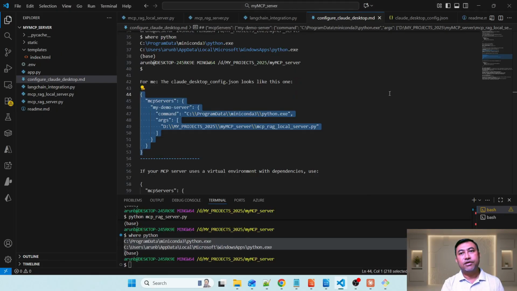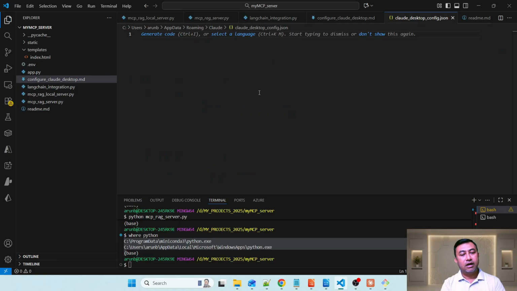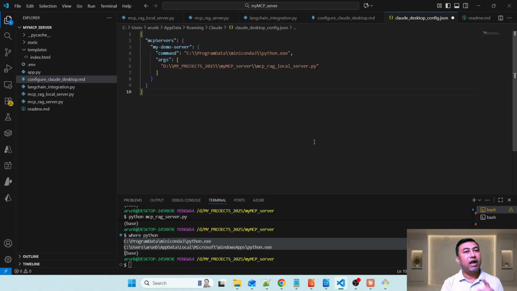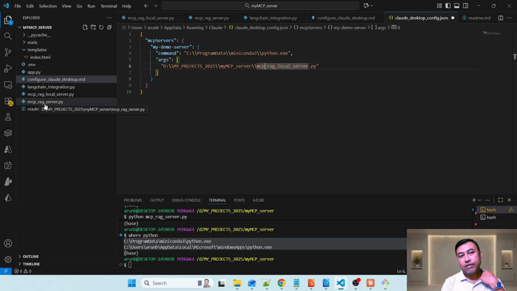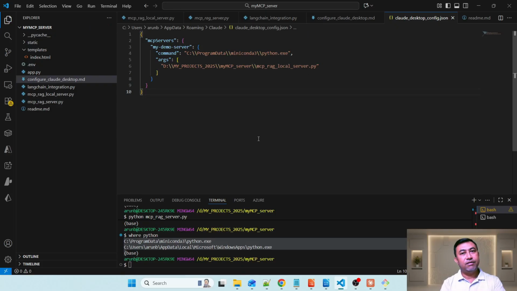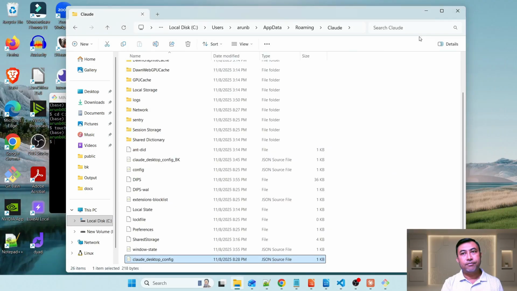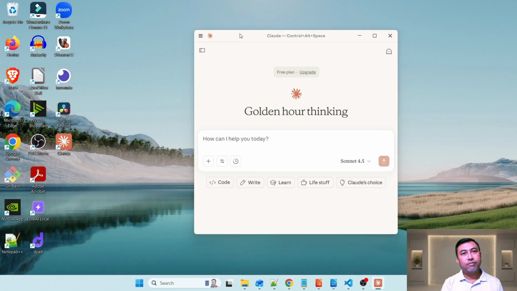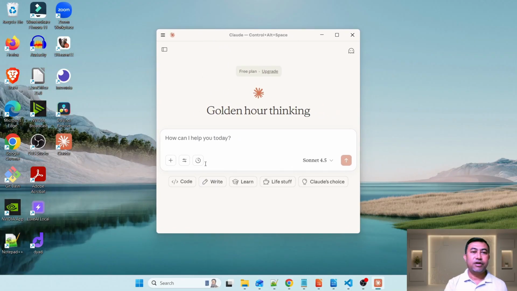No, it was here only, right? And paste it. And here I have given the name of which RAG server, this is the RAG server I'm going to use. So you have to mention it and save it. Once you save it, now see, you have to restart Claude.